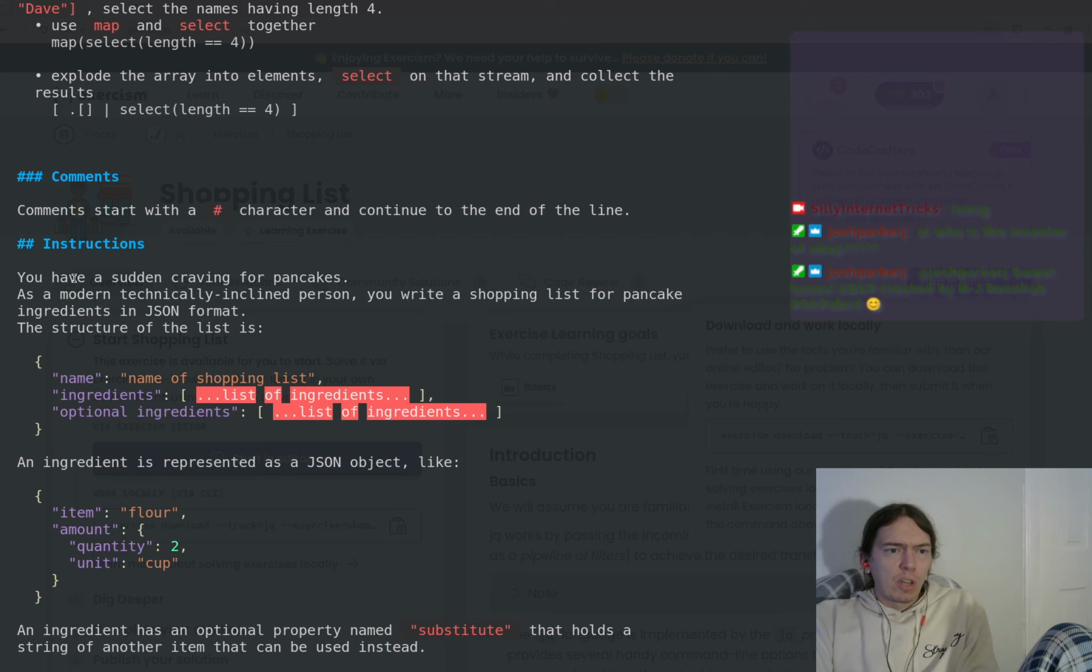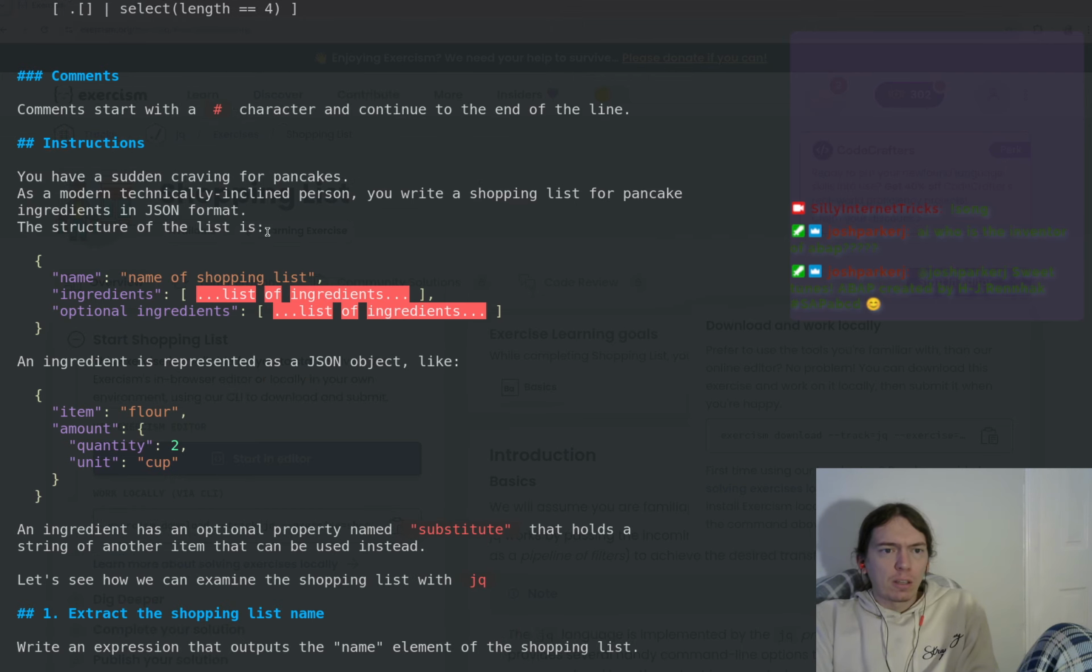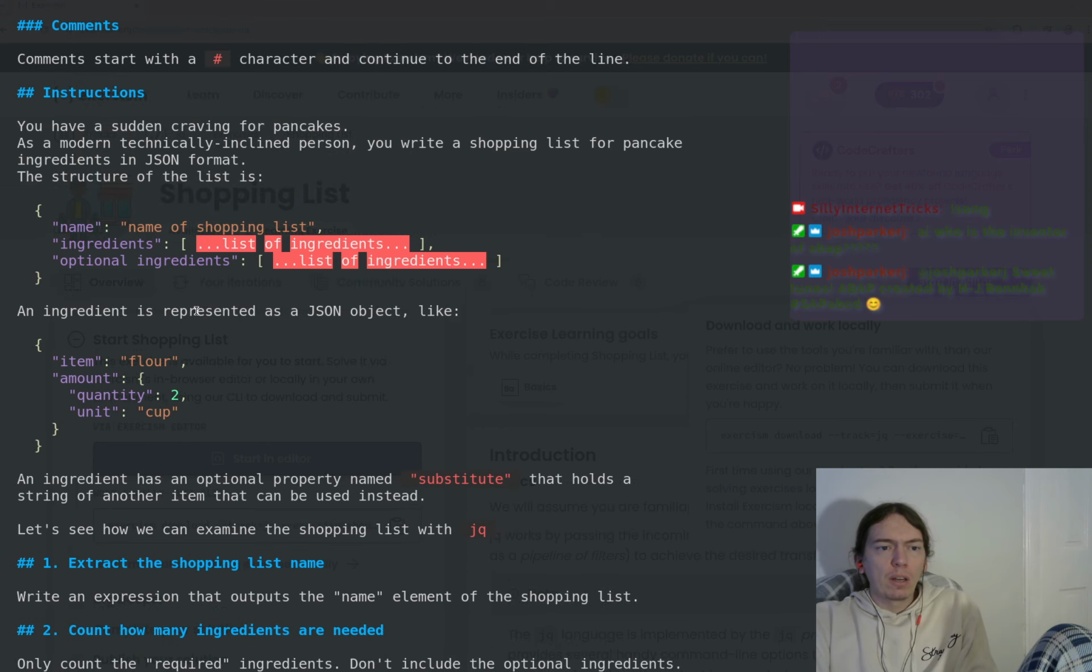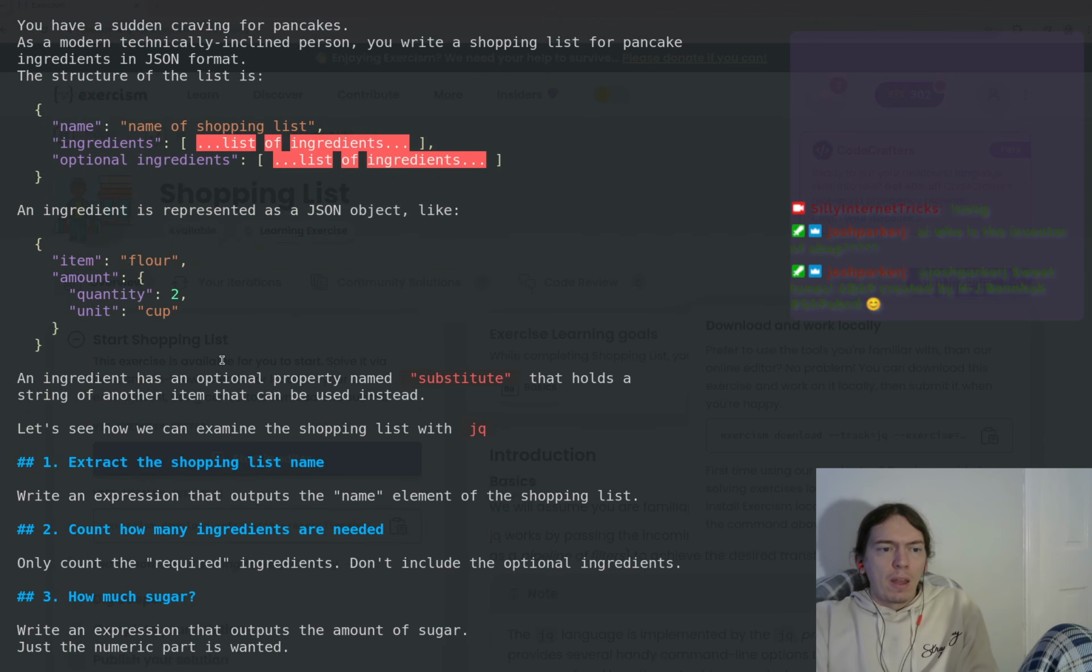Okay, so instructions. You have a sudden craving for pancakes. As a modern, technically inclined person, you write a shopping list for pancake ingredients in JSON format. The structure of the list is name, name of shopping list, ingredients, list of ingredients, optional ingredients, list of ingredients. Okay. So an ingredient is represented as a JSON object like item, flour, amount, quantity 2, unit cup. Okay. An ingredient has an optional property named substitute that holds a string of another item that can be used instead.